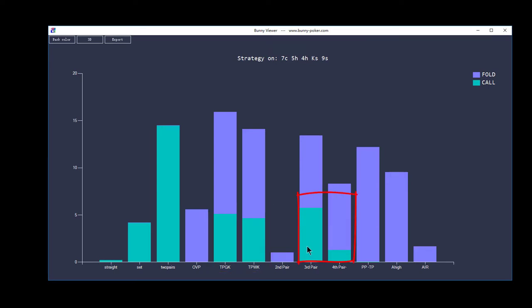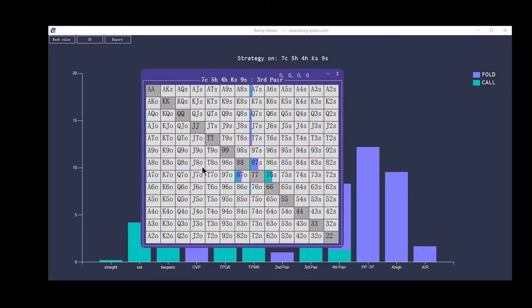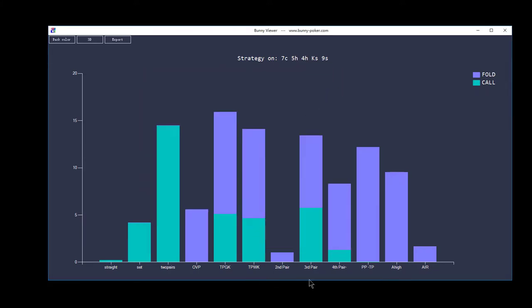Third pair combinations only have a small frequency in our range, so we can click on the full square to see better. We see that our 8-7 is a mix indeed, but 7-6 was an even better hand to bluff catch with. This functionality to see strategies by hand class is pretty useful to define all kinds of strategies like c-betting, check-raising, overbetting, and so on.